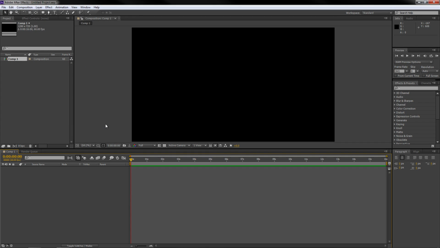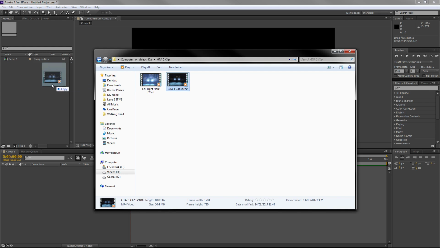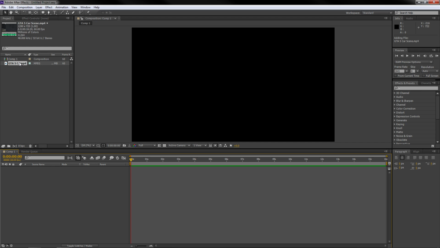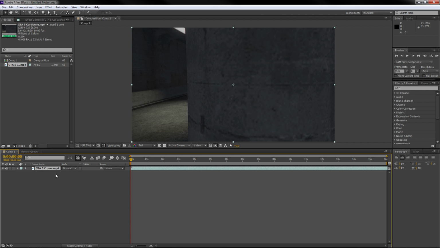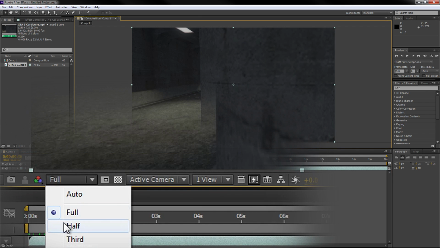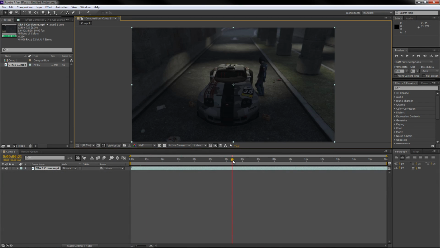Once you've got this, go to your folder where you've got your clip and just drag it in to the library right here. Once it's loaded up, just drag it in the timeline, and now we have it loaded. A useful thing to do is go down here where it says full and set that to half. That just makes it a little bit faster for your computer to preview the video because it halves the quality.